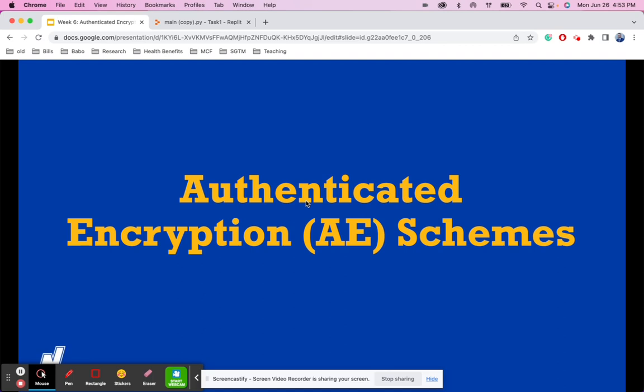Perfect. We're going to stop part one here before we get into authenticated encryption schemes. So we'll be right back.